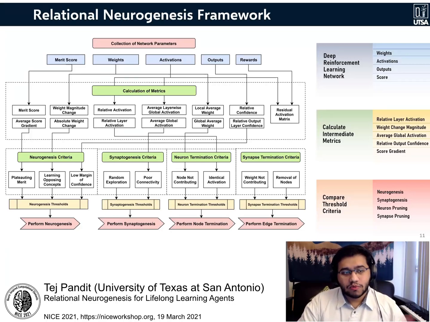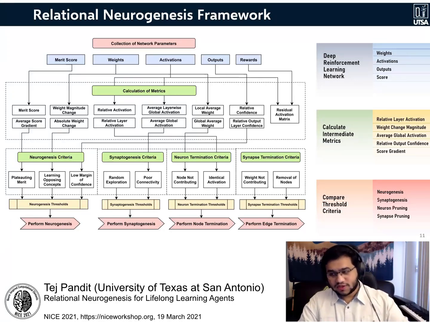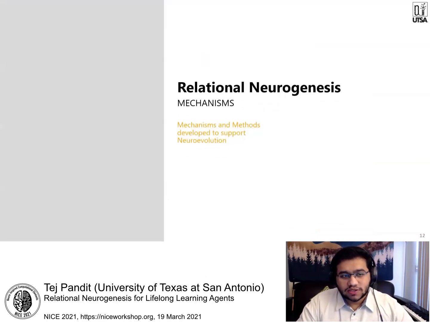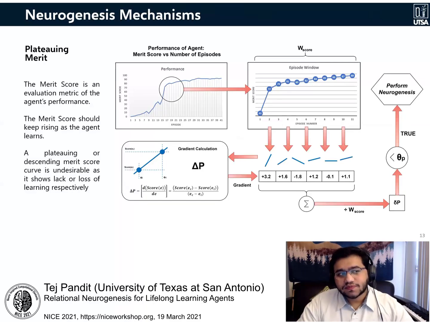We will talk about the different mechanisms. We have about 8 mechanisms, but I won't be able to cover all of them, so I'll just cover the first 3, with respect to neurogenesis and deciding when neurogenesis needs to take place within a network. So let's talk about the mechanisms themselves. The first mechanism is Plateauing Merit.